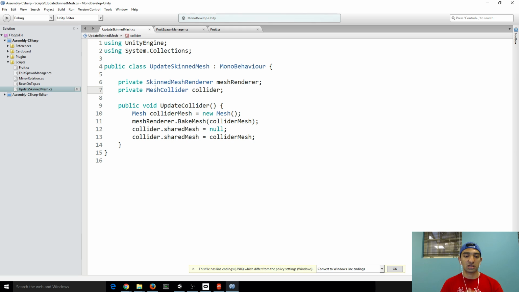So let's quickly take a look at what they're doing. They first create a brand new mesh, then they say we want to take our skin mesh renderer and bake that mesh into the new collider that we made. We set the shared mesh property to null just to clean it out, and then we reset it.